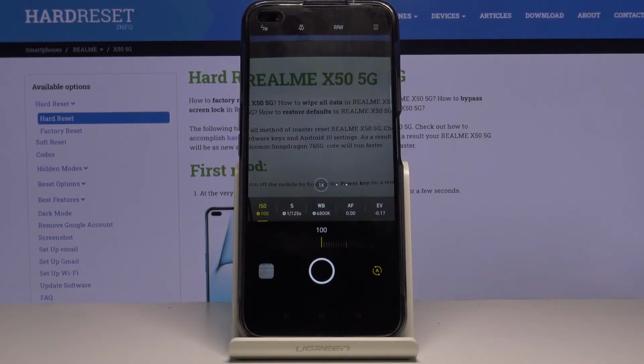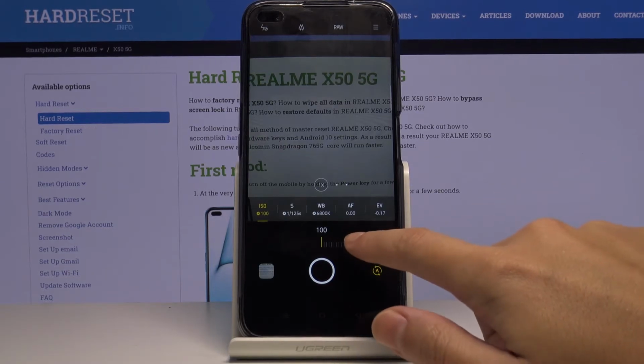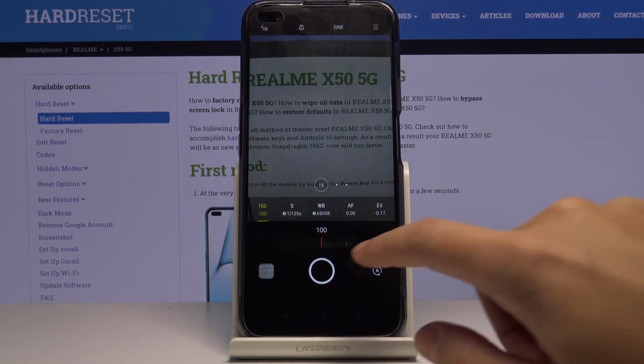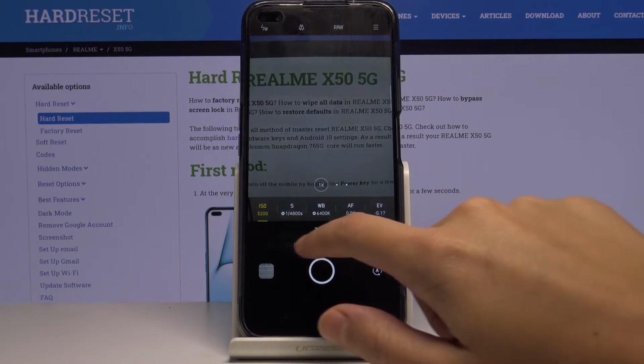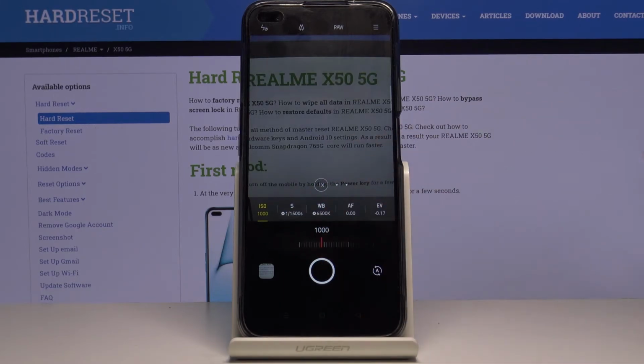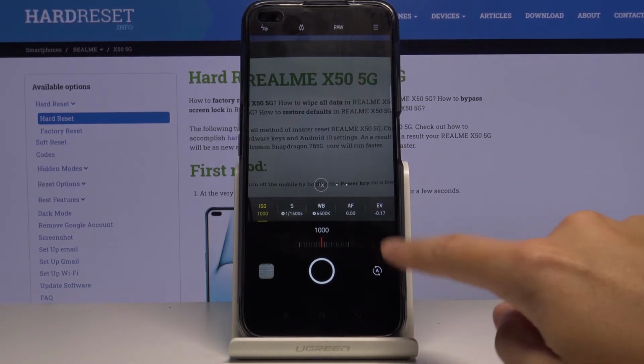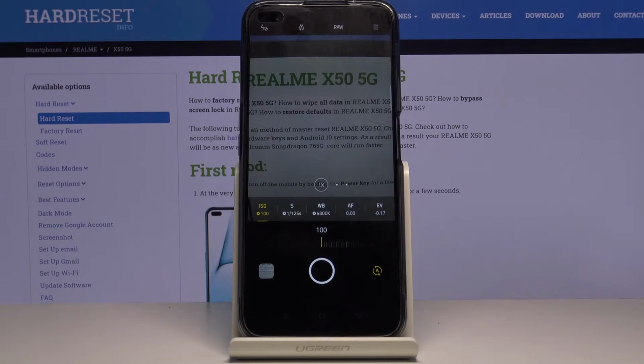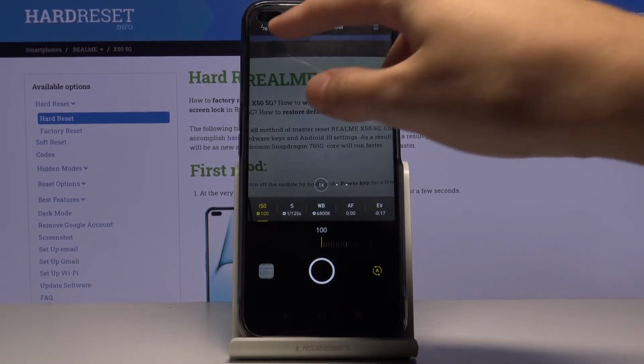This is the ISO. So here we can control the camera's sensitivity to light, and we can make it less or more sensitive from 100 to 3,200. So this is a really wide spectrum and this is really cool and pro here. We can also go back to auto ISO by simply tapping on this button again. And now let's move to this one button here.